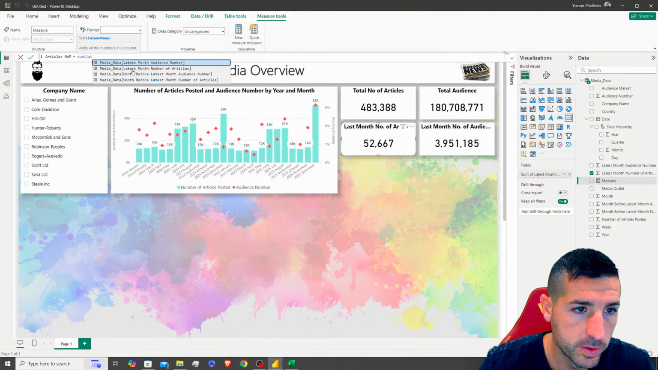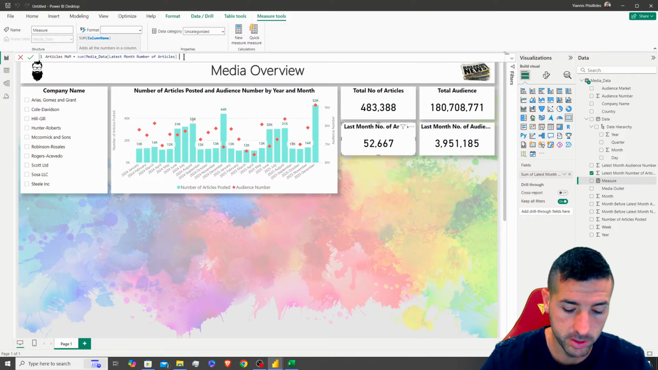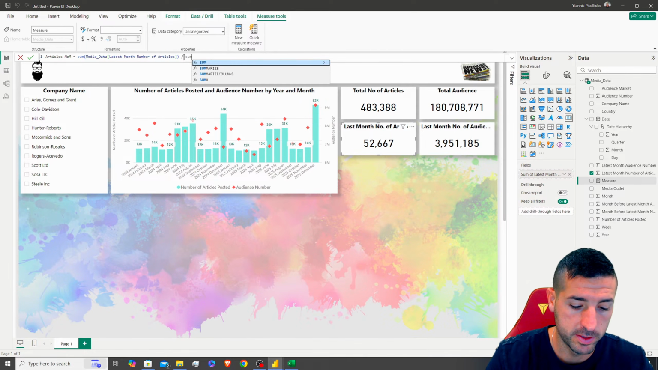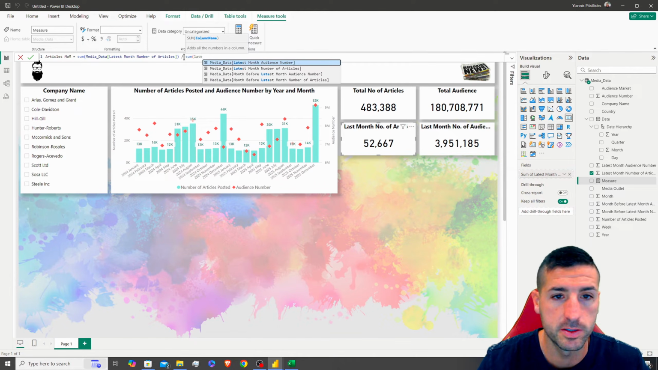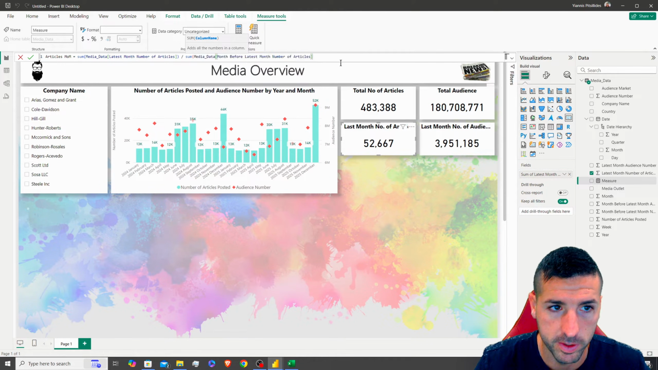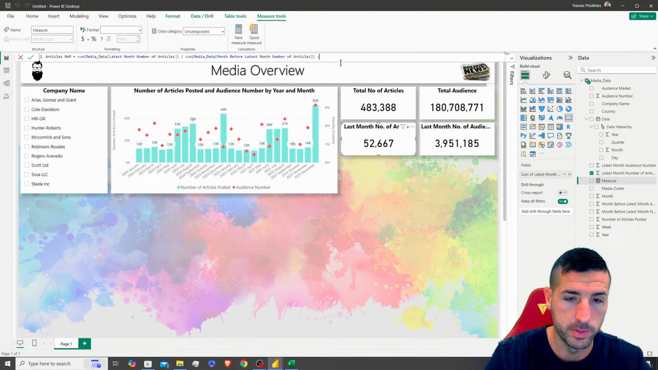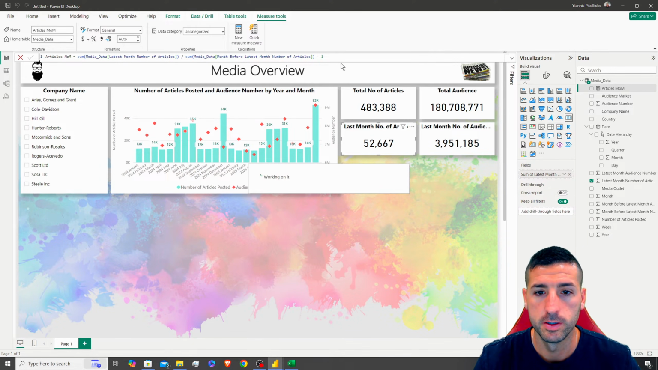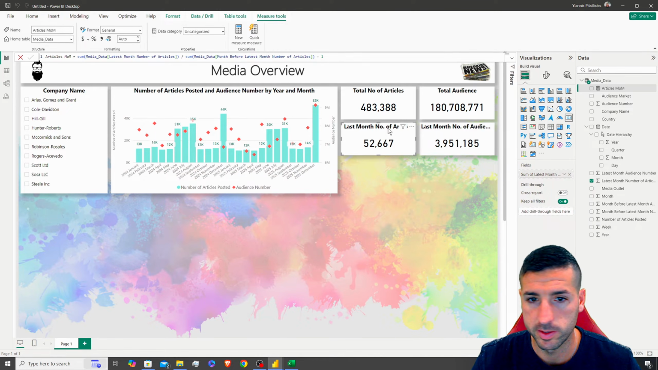So we want the last month number of articles, which is this one, divided by, close sum, divided by the sum of latest, and it's going to be the articles for the month before, which is this one over here. Close it, and then -1, click enter. And let's test this measure.